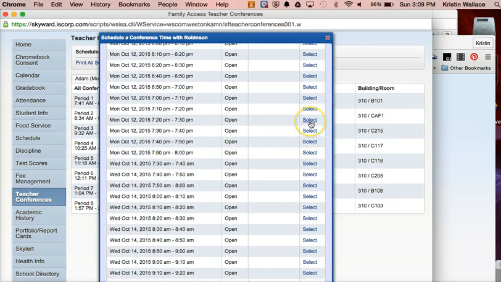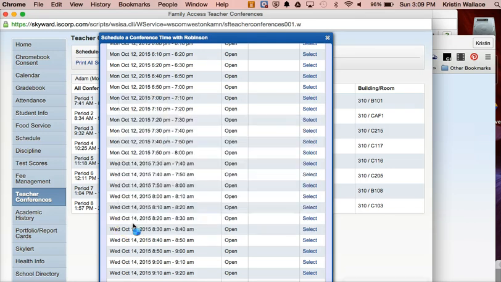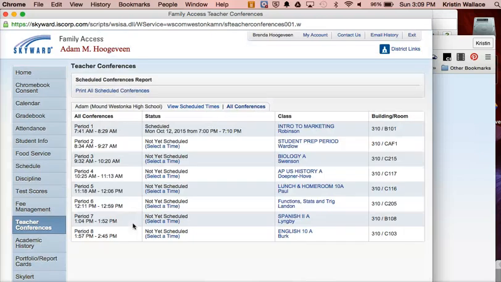So I'm going to go ahead and select my first conference time. When it comes up, I need to take a look at, is this what I really want to save? And then I'm going to go ahead and save it. For each conference that you schedule, you should get an email that says that you are scheduled for that conference.